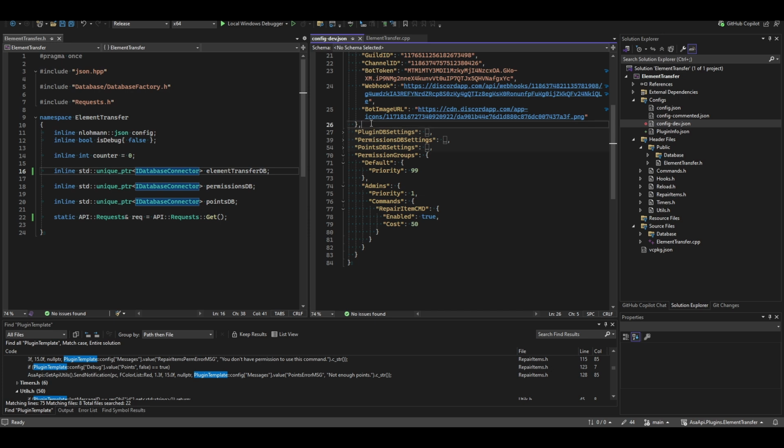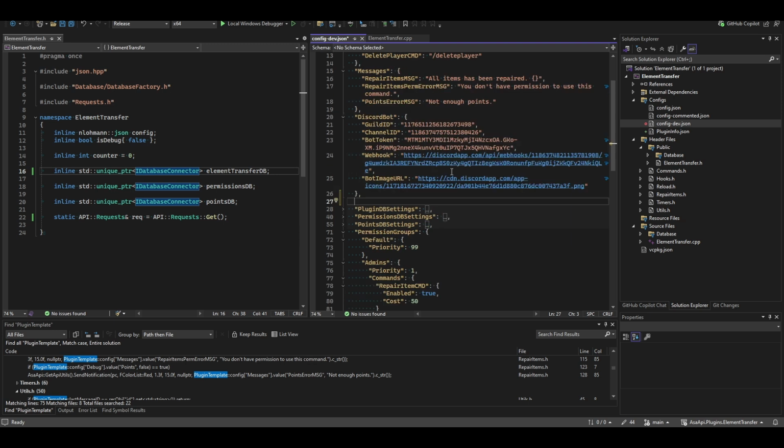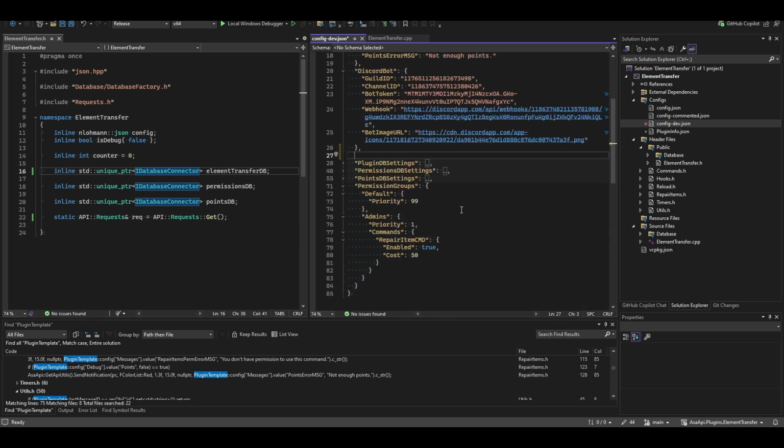Okay, so if they don't use permission groups, we allow people that don't use permission groups. If that falls right, of course, no permission points DB set. So if the people don't have points or permission, just allow them.